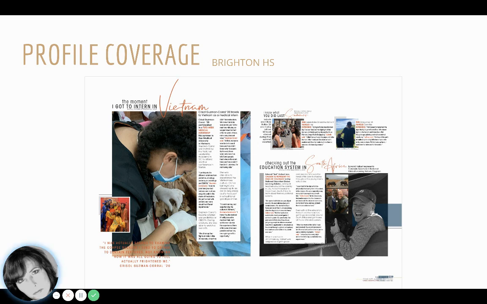And they actually did 2 profiles and then a small mod with 2 other people. So they're getting a number of different people on this spread. It's not a dominant photo package. Instead, they're little individual profiles. I love this. This one particular student, she actually went to Vietnam and she was a medical intern there. And then there's also a story about a staff member who journeyed all the way to South Africa to participate in a Global Learning Fellows program.